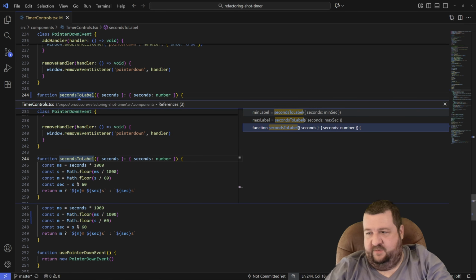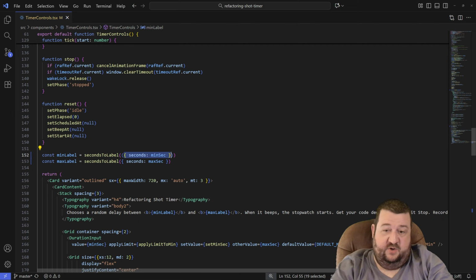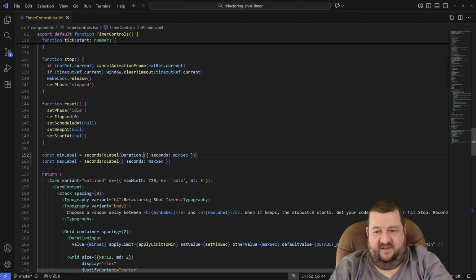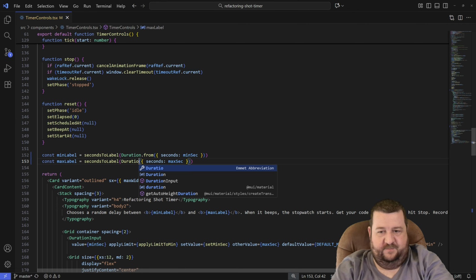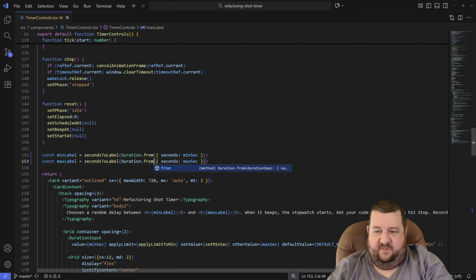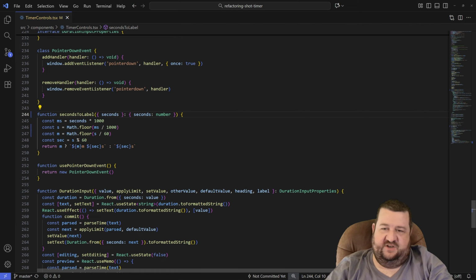Then if I look at where we call it in 2 places, I can just create a new duration object because it meets the requirements of that type. So I can just wrap this in duration.from, and I end up with more or less the same thing that I had before. It's just now it's a duration object instead of a typeless object. This, of course, means that I can change the signature to actually require a duration.